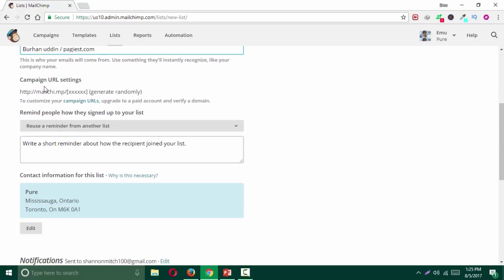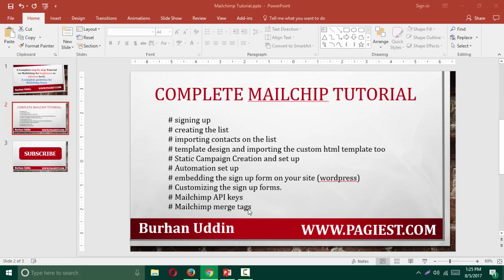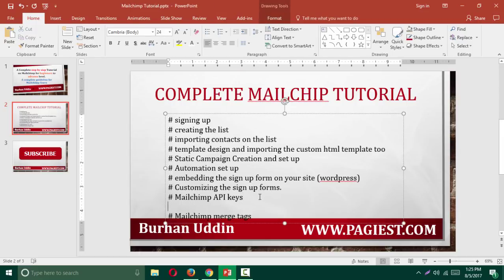And here is another thing, the campaign URL setting. To customize your campaign URL, upgrade to a paid account, or verify a domain. I will be showing you that part as well. So let me add this thing, how to verify a domain on Mailchimp.